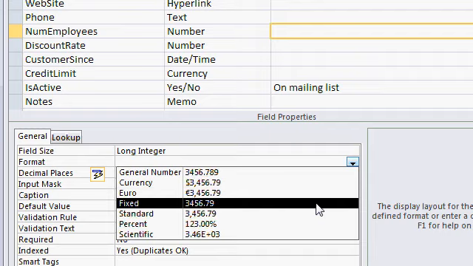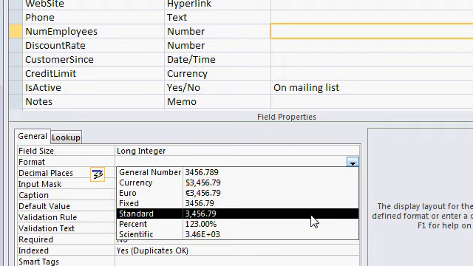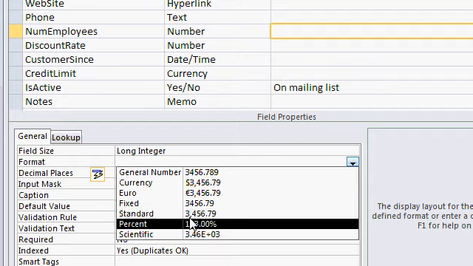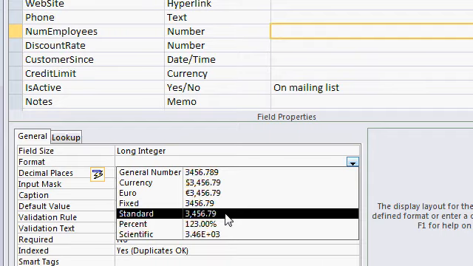Fixed means you're going to display a fixed number of decimal points. Now, even though you have a long integer, you might still want to show 2 decimal points. So the number 5, for example, would show up as 5.00. That's okay too. Standard just adds the little comma in there. So your thousands will have a thousands separator with the comma.